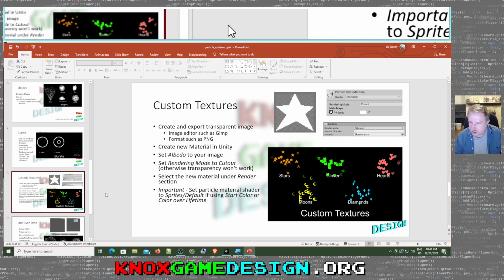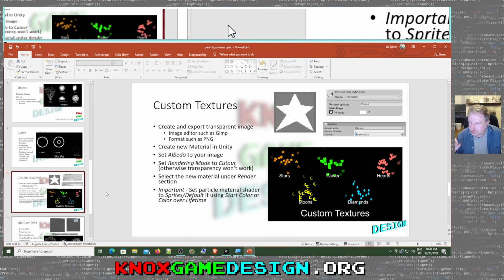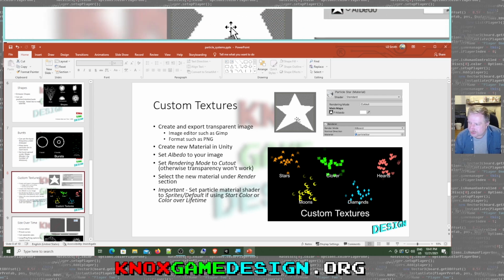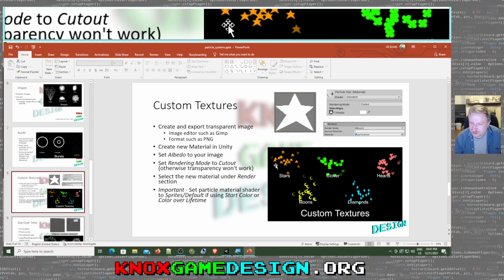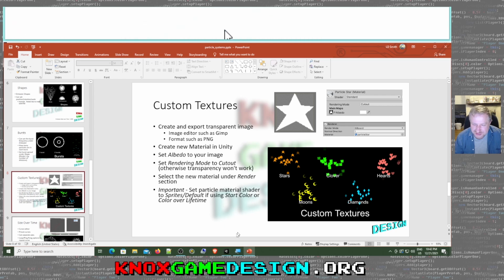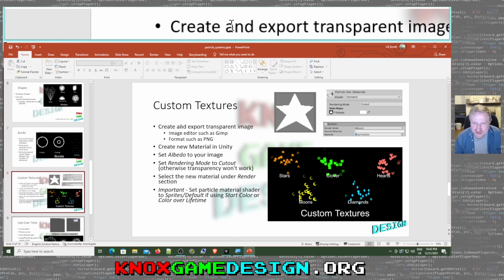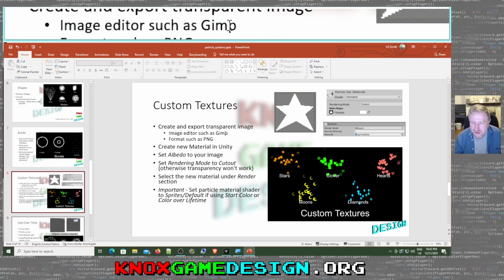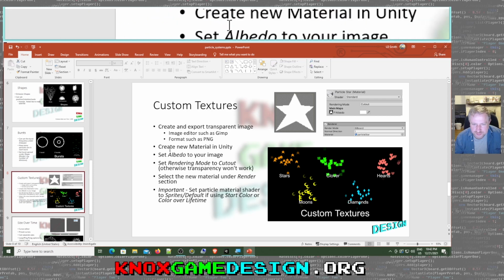You can even add custom textures, though by default Unity uses that little blurry dot, but I went in and created some custom textures to show how it's done. I did Lucky Charms marshmallows. The way you do this is you create a transparent image. I use GIMP. You export that, I always use PNG, into a format that supports transparency, if you want transparency in your particle, which probably most people do.